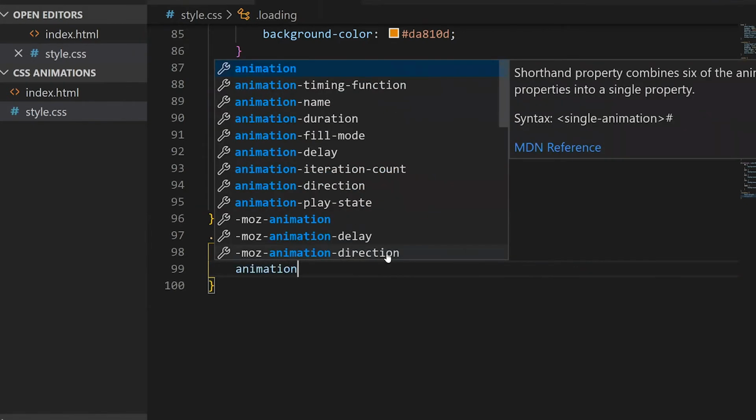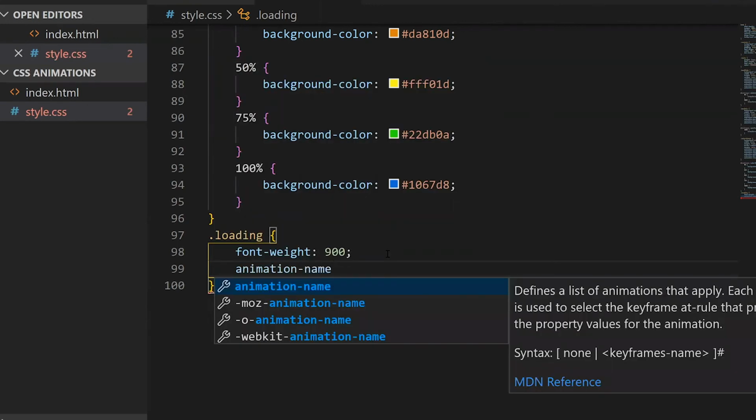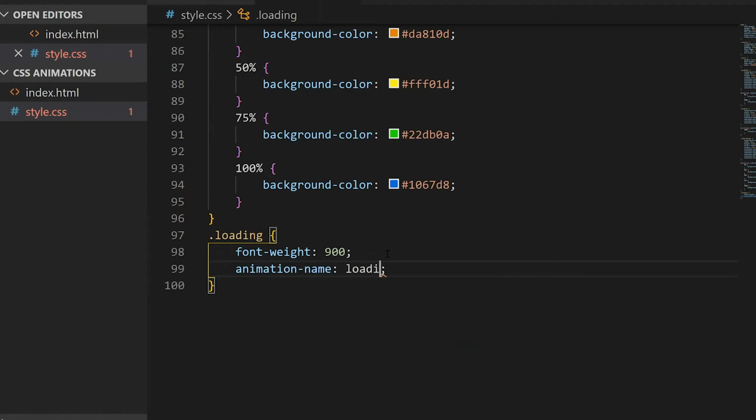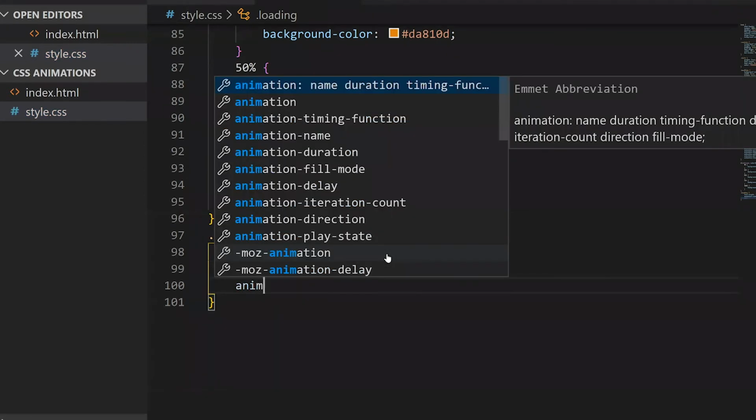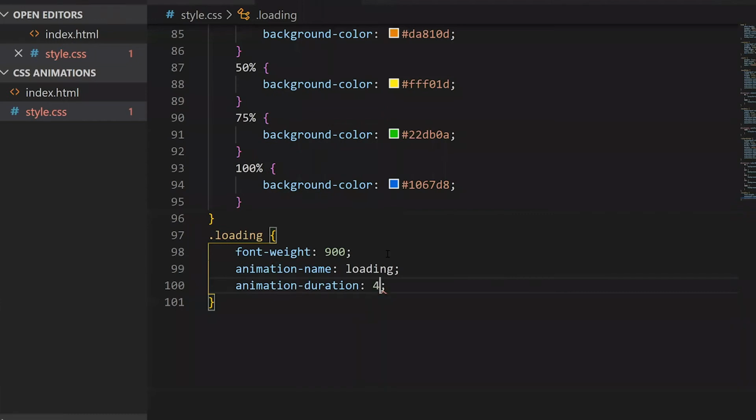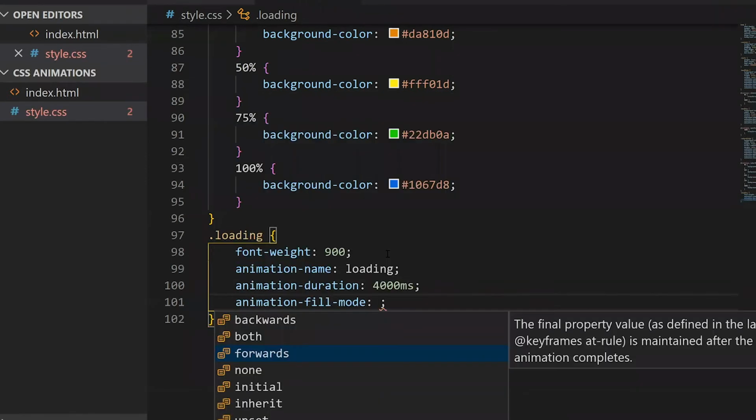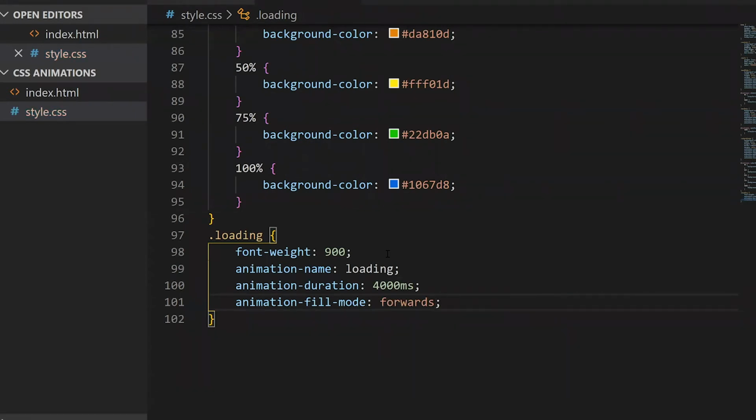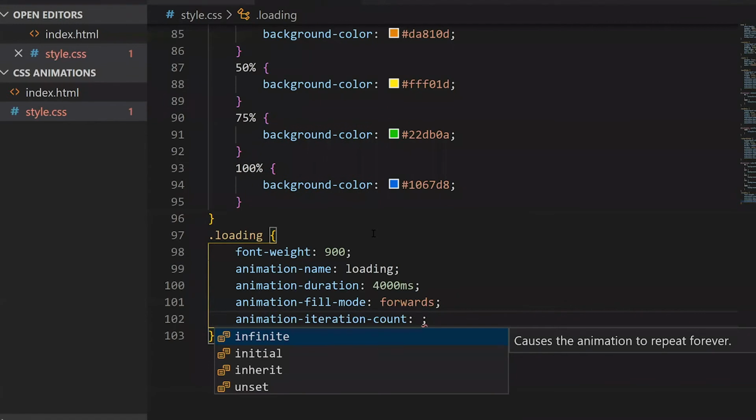So we're going to give it an animation name, and we'll name it loading. Let's keep it simple. Animation duration, we'll have it for 4 seconds. And then we also want to add our fill mode. So animation fill mode, and we'll set it to forward. I'm just typing it in and it's popping up automatically, and I'm just hitting tab or enter, so it's an efficient way of doing things. And then we want it to be an infinite iteration count. So animation iteration count, and we'll set it to infinite.